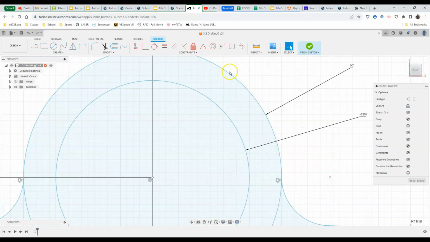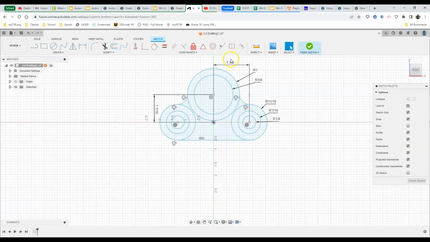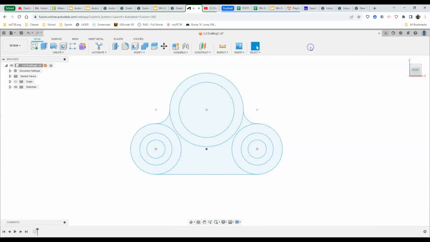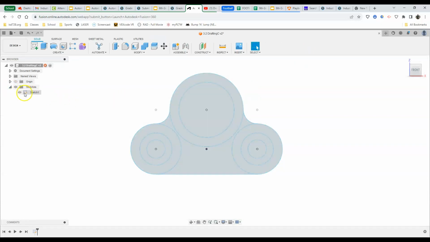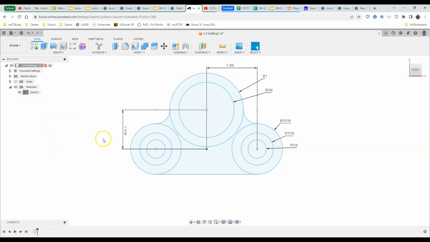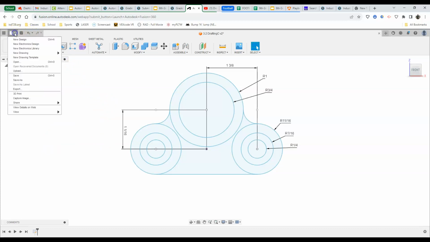Whoops, sorry. Now, the next thing is, from here, we got to go and we can finish our sketch. After we do that, we got to go over here to sketches. And what we're going to do is we're going to right-click sketch and just make sure we show our dimensions. All right. And then from there, we are ready to go to our file menu.